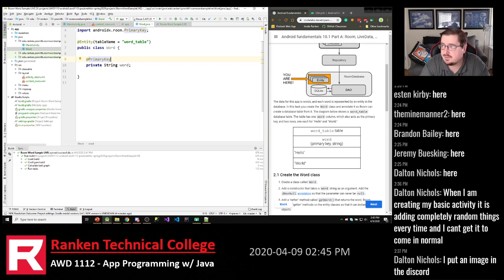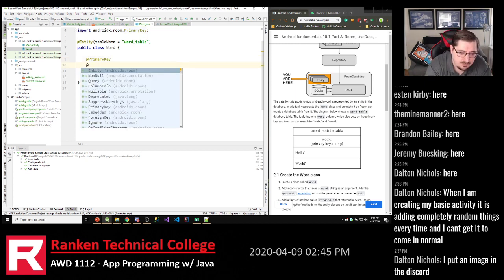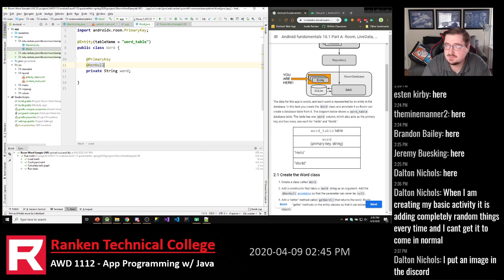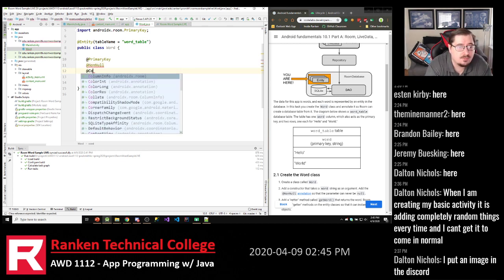So I'm going to add that in here. I'm going to say that this primary key cannot be null. So I'm going to add that annotation there. And then I want to specify a few things about that column. So I'm going to say at column info.